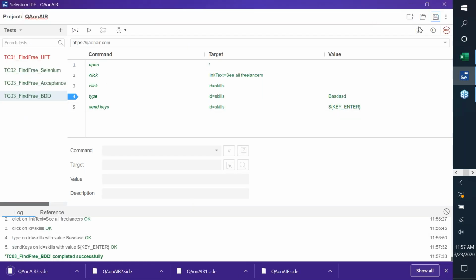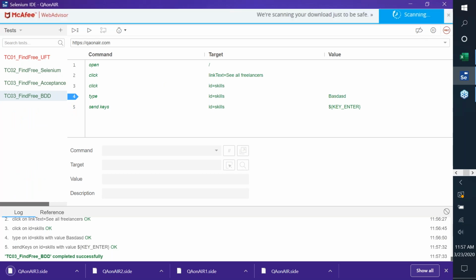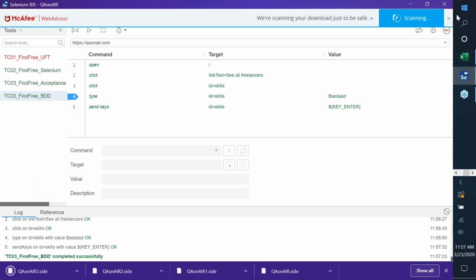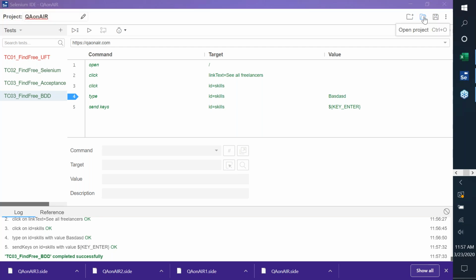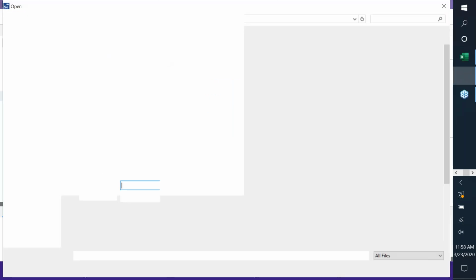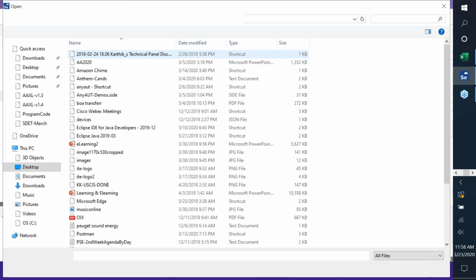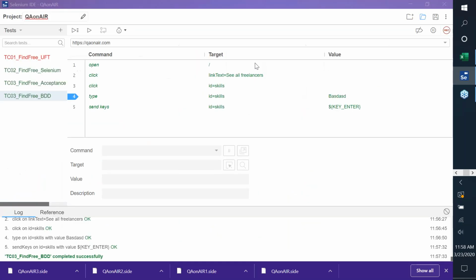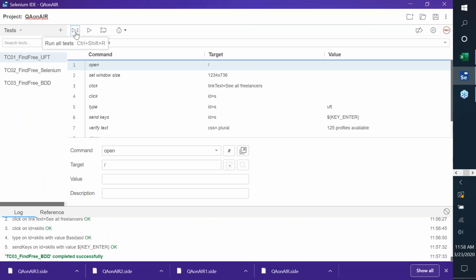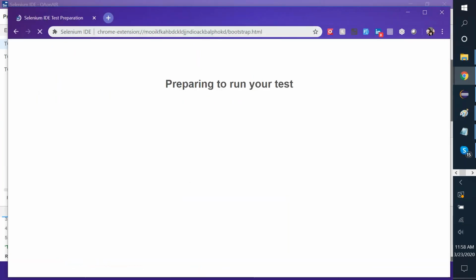So at any point, I'm able to open up any of the old projects also. So click open project. And let's say, where is it? Is it March? And I'm looking at the second one. There were only three test cases there. They're all there. I can execute all of them.